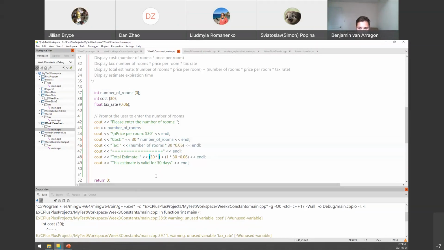Because we know that that's what that variable represents. Anywhere there's a 30, we can replace the cost. So we know our cost is 30. And then anywhere there's a 0.06, we can replace with tax rate. So times the tax rate.